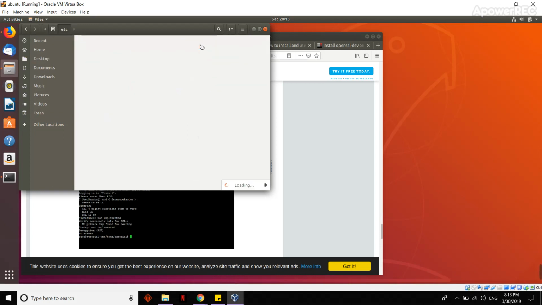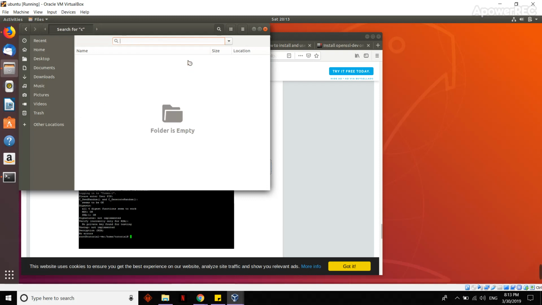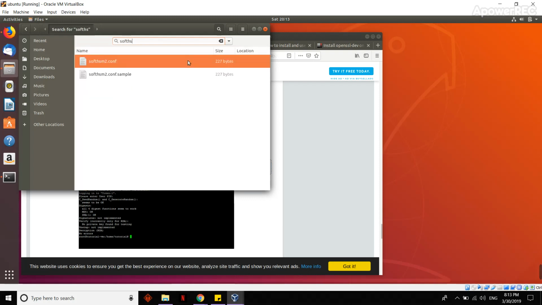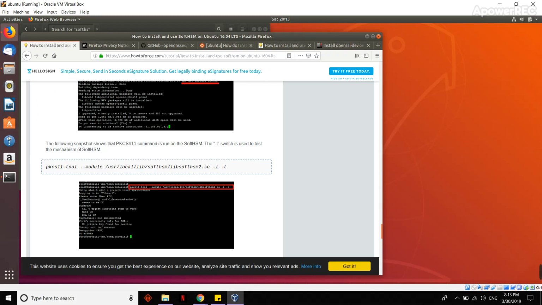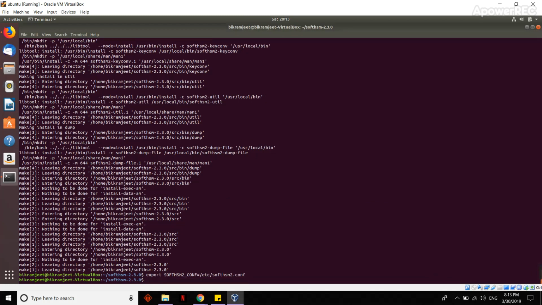Sorry, I typed in etc by mistake. We can type and search for it. You can write other names as well, SoftHSM. So here's the name. We know that it is in the etc folder, so we can explain it properly. Here goes the address for that, /etc/softhsm2.conf. When you press enter, it shows nothing.